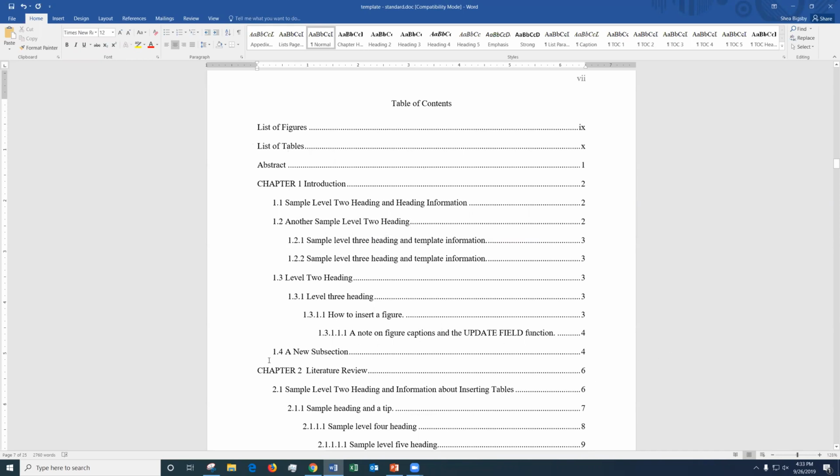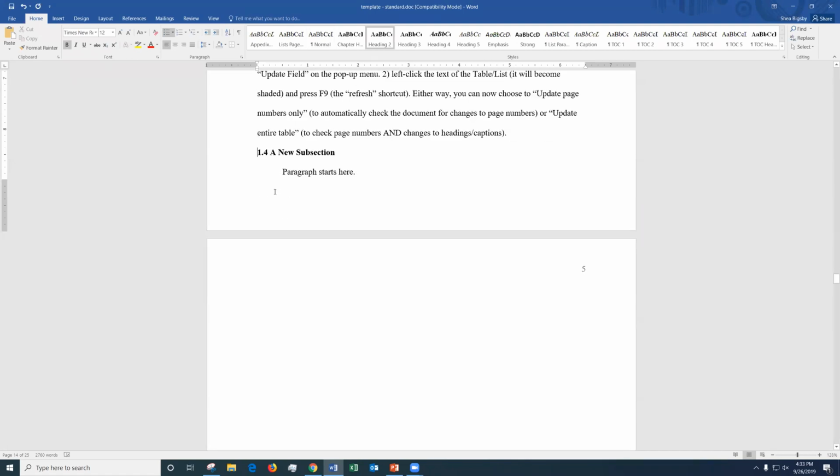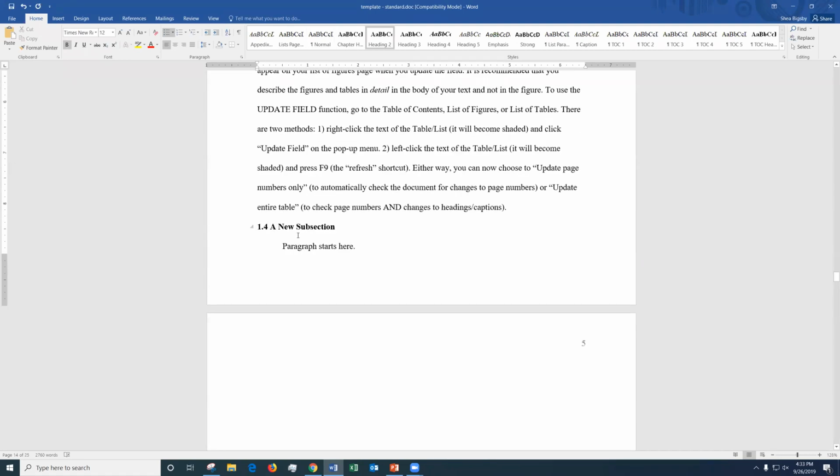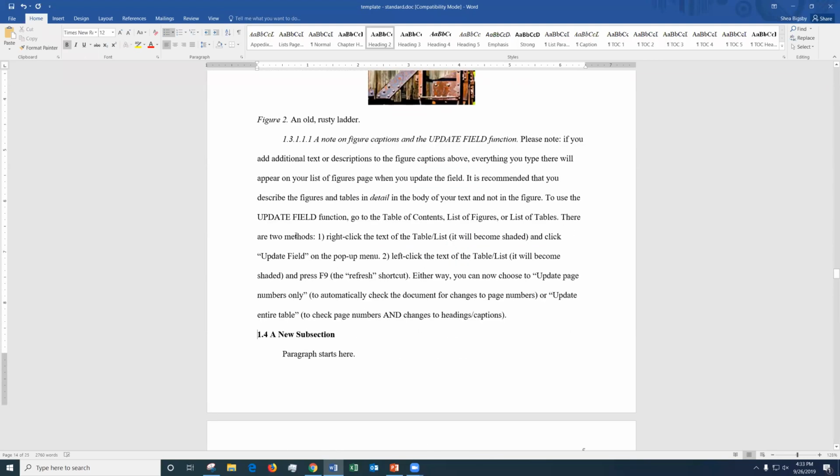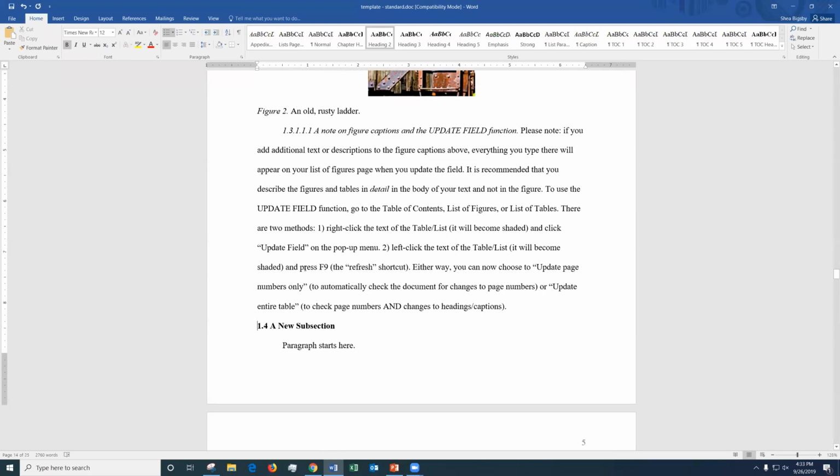Now again, it might look different in yours, but in mine, if I push Control and then click, it jumps me to a given section. So for instance, you can use this to jump around. You say, well, I need to go back to section 1.4, Control and click. It jumps me right to it. And that's where we have our new subsection. That's really the gist of it when it comes to adding a new section.